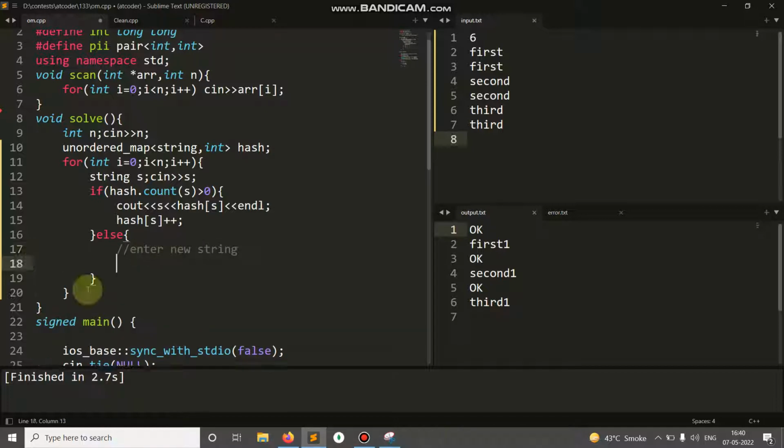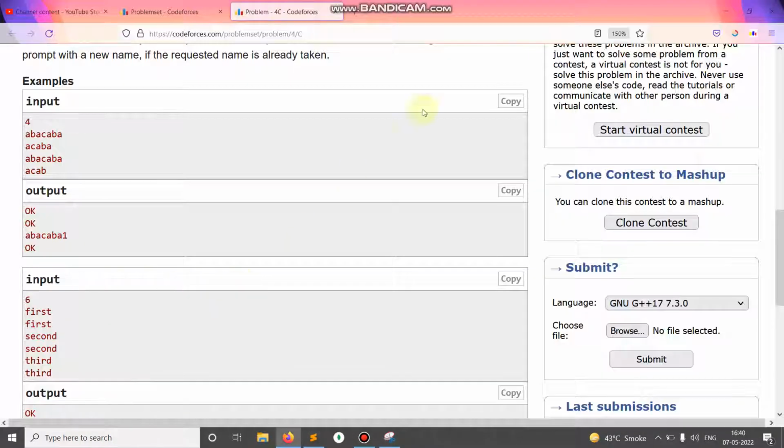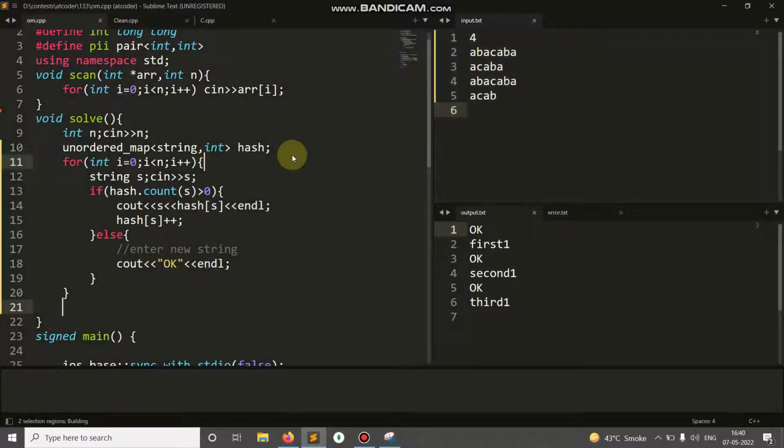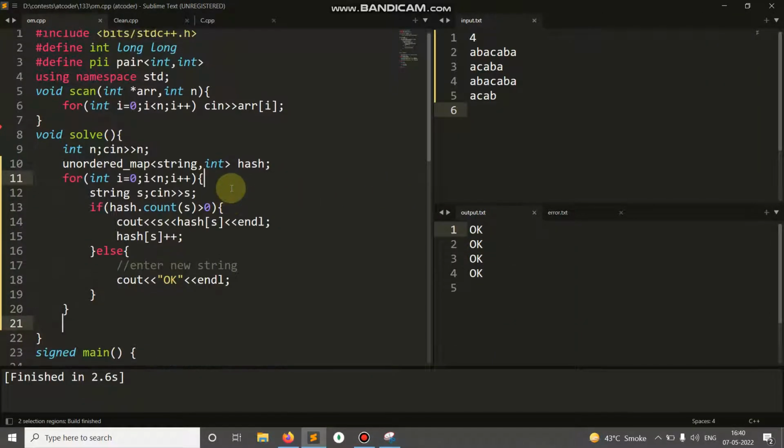Now the user enters a new string. If the string is not contained in the database, then we have to respond OK. So let's check against the input. Okay, we have some problem here. Yes, we need to store the string into the database. So when the user enters it the first time, its frequency will be 1.